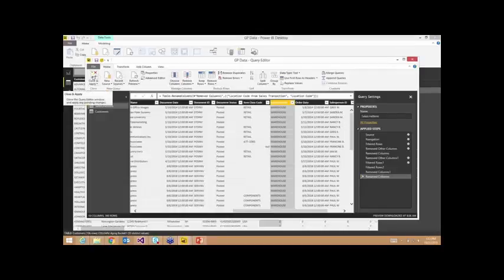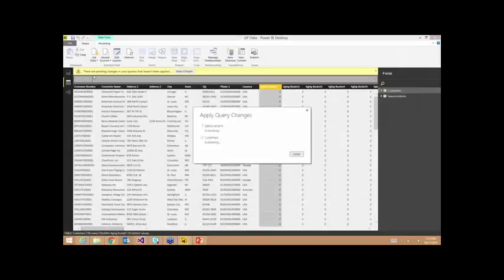So if you make changes to your tables, your queries, you also have to just remember to say close and apply. What that'll do is it'll rebuild the model, and you're ready to start using it once it's ready to go.